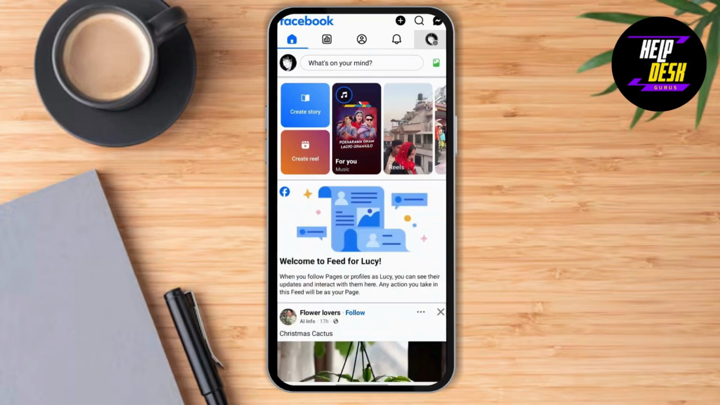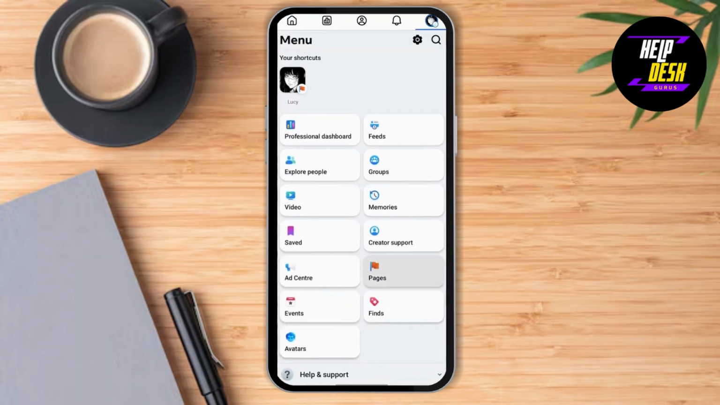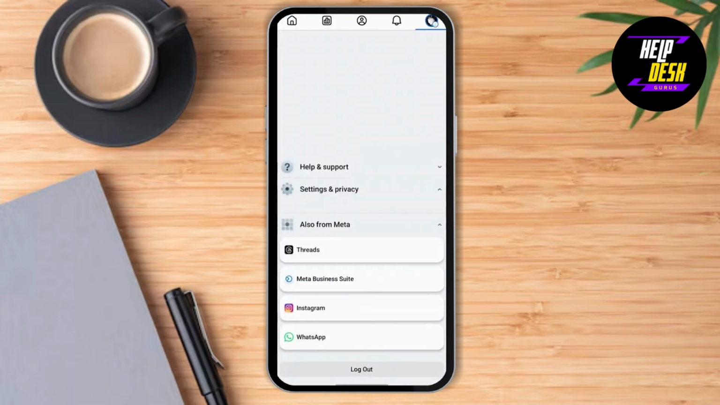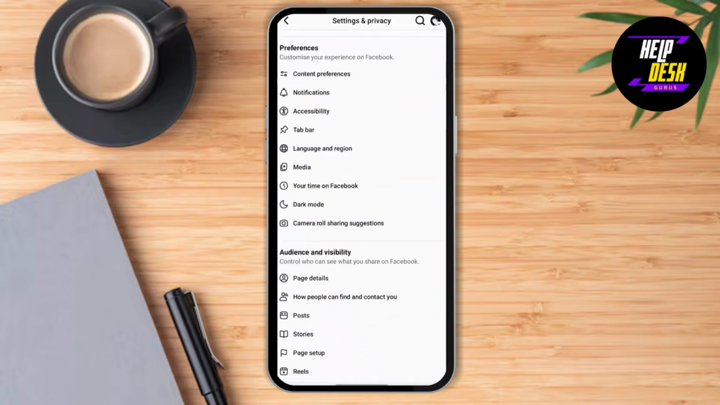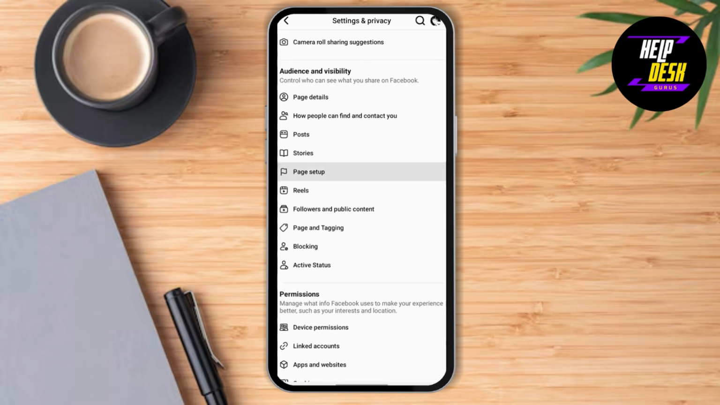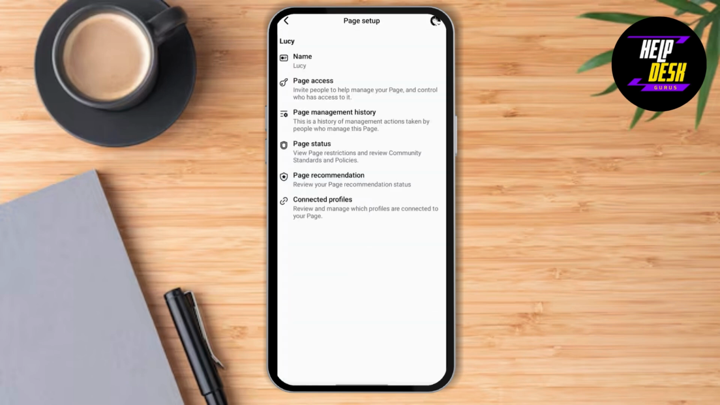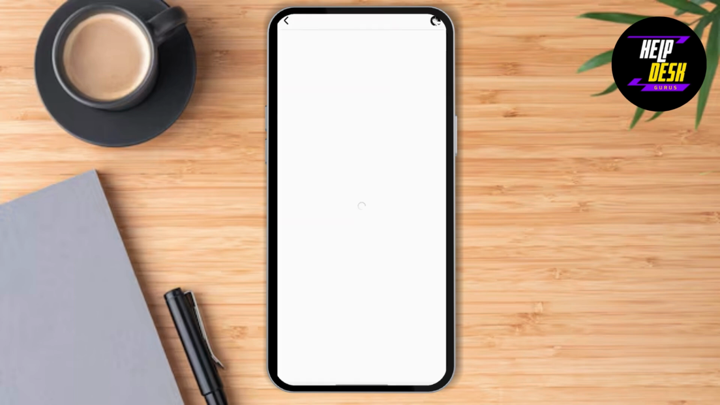So after you're in your page, you just need to click on your profile and go to your settings and privacy. Now, after you're in settings and privacy, you need to search for page setup. It's usually in audience and visibility. Click on page setup and you'll be in this page. So here you need to click on name.